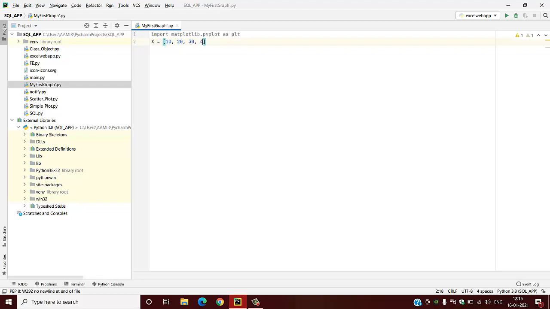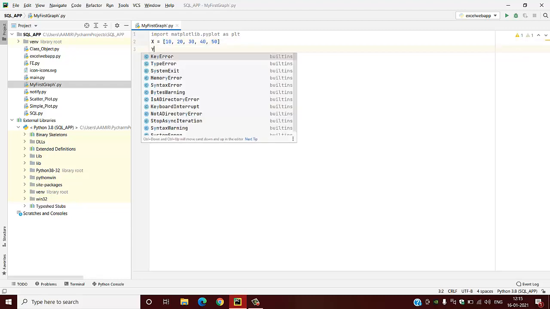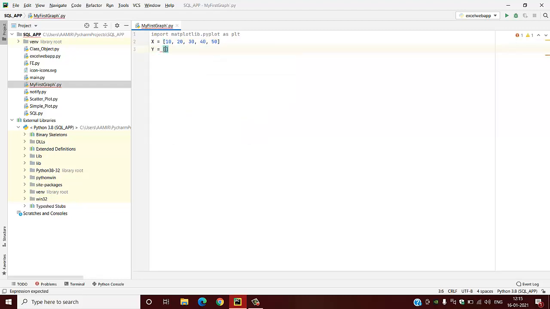I am giving some random values. These are all fixed values, and similarly for y we will write some values. So our data set is ready. Now we have to just plot it.